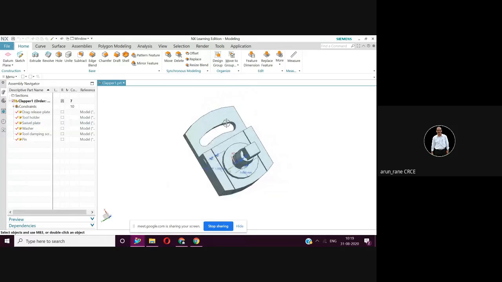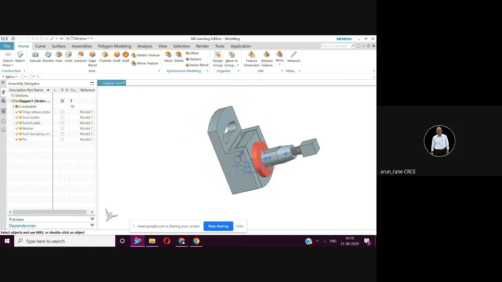Then this slot, this assembly should be down so that this slot is accessible, because this clapper block you are going to fix up on the shaping machine through this slot. So this assembly should not come over here. That is the second thing. And then the third thing is the tool holder direction, not the opposite direction. That is obvious, isn't it?